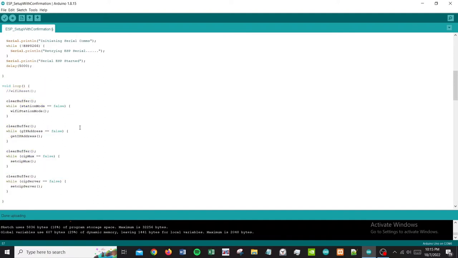If you notice, in the void loop we have a few checks, which are named station mode, get IP address, chip marks and chip server. These are a series of AT instructions that I run before I do anything with the ESP8266. For example, let's say you're sending information to a website or to a database, you need to have certain commands run and executed successfully first, right? So this is what I'm doing over here. For now, bear with me. Once I explain everything in detail, you will understand.